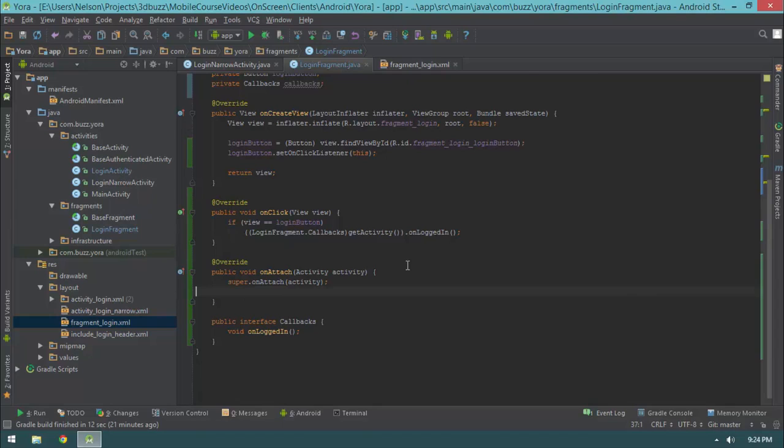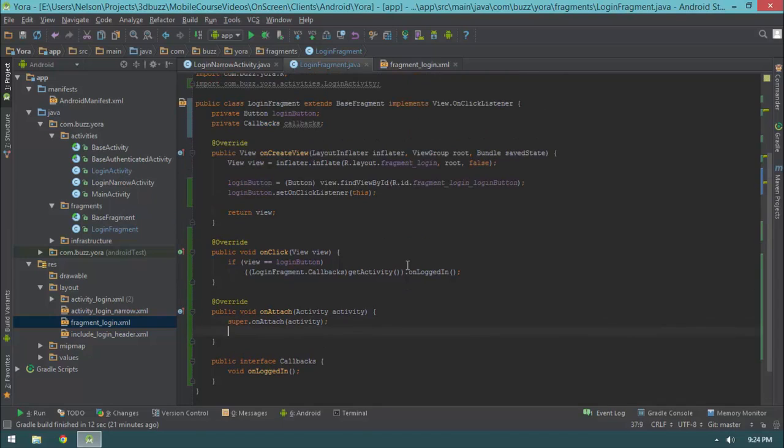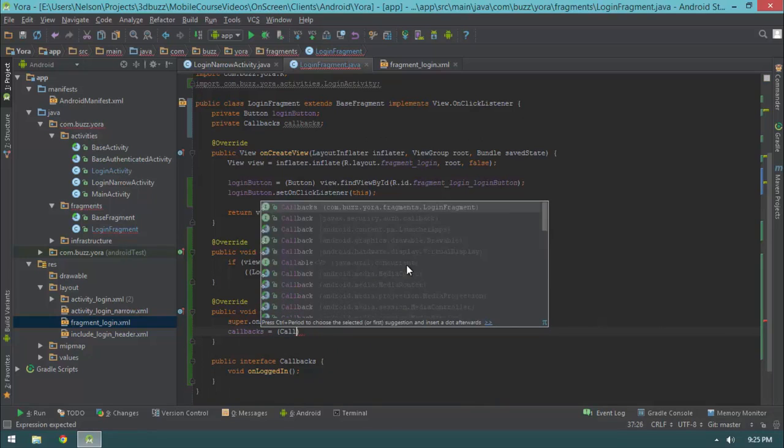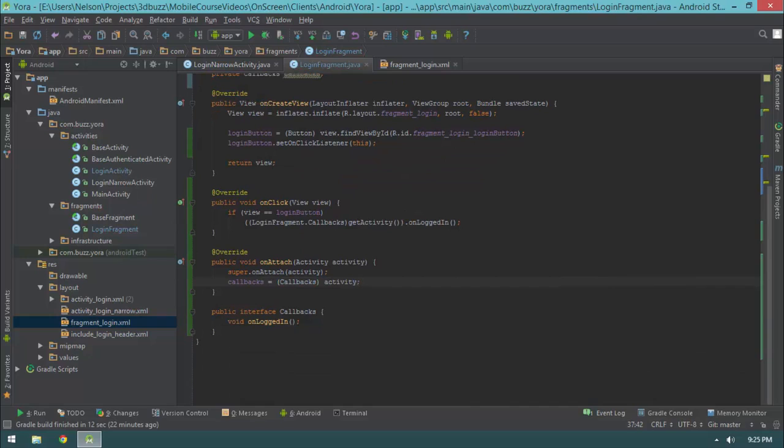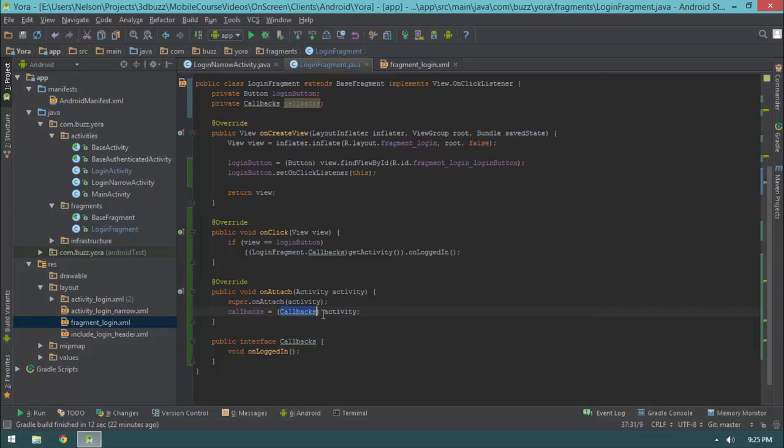What I'm going to do here is going to be pretty straightforward. It's not going to be obvious exactly what I'm doing here or how this is going to work if you don't know Java. What I'm going to do here is say callbacks equals callbacks activity. And that's it, really. That's all we need. The reason for that is if this cast succeeds, if the activity that we are now attached to implements this interface, then callbacks will be assigned to the appropriate value.